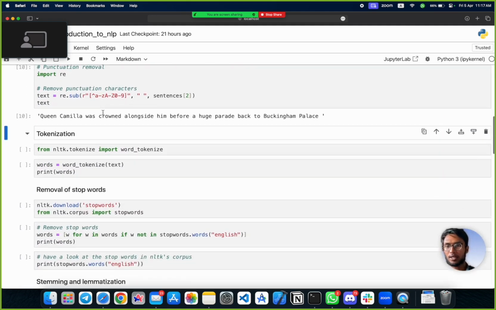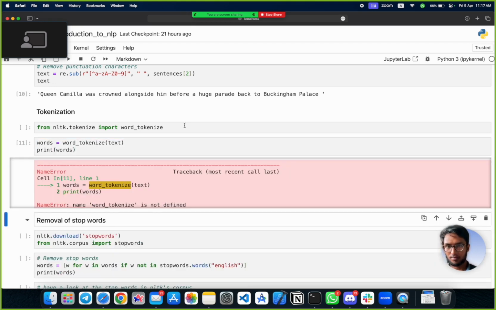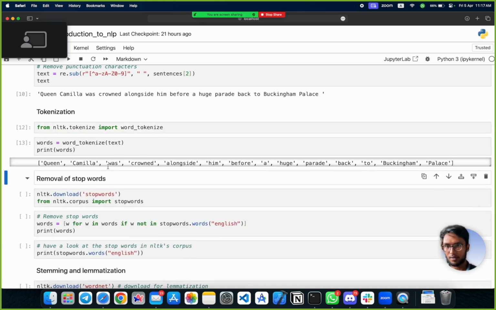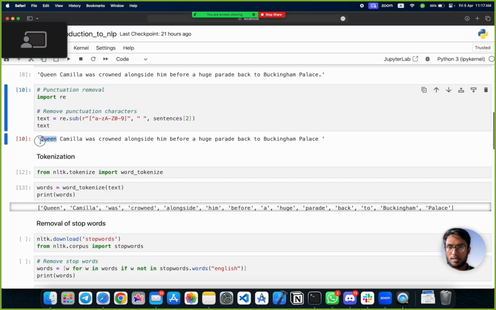Okay, tokenization. In tokenization, we are going to tokenize the whole sentence. Let me run this first. So as you can see, tokenization is taking the sentence and making every word a part. Here we can see the sentence, and here the sentence after tokenization. Queen is a token, Camilla is a token, was is a token, crowned is a token, alongside is a token, him is a token.